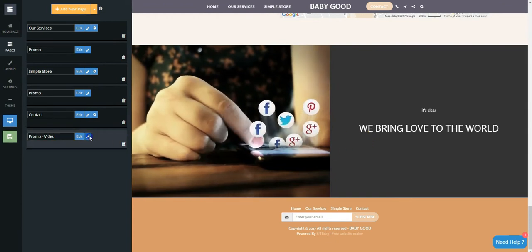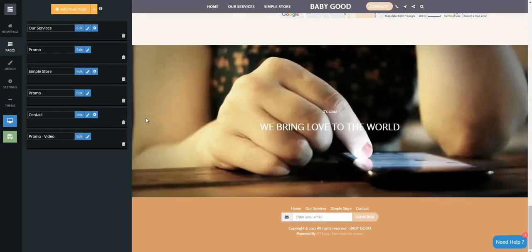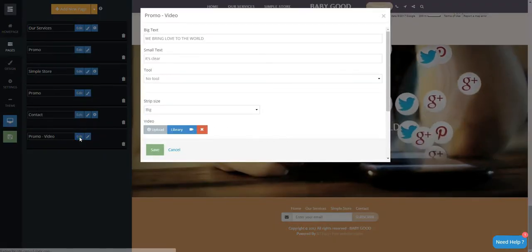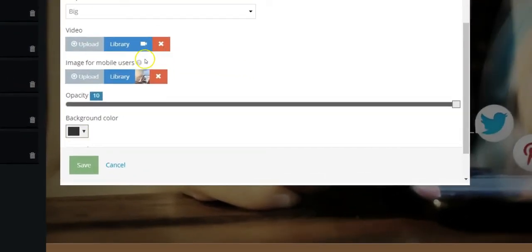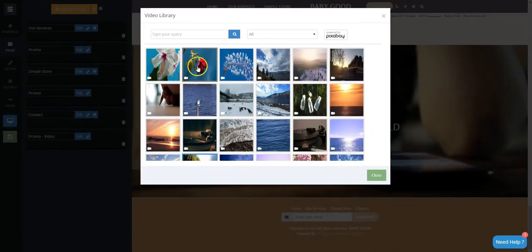You can click on the brush icon to change the style. Then, click on Edit. Scroll down and upload your video. You can also choose one from our awesome royalty-free video gallery.